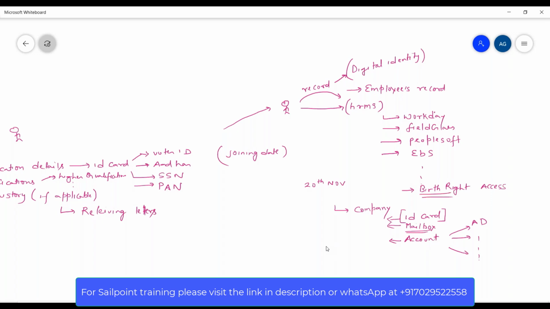Birthright access. What is birthright access? Birthright access is defined by the business people as the minimal level of privilege that the company is going to grant to each and every individual who joins the organization. So the minimal access you receive on day one upon joining the organization is referred to as birthright access.